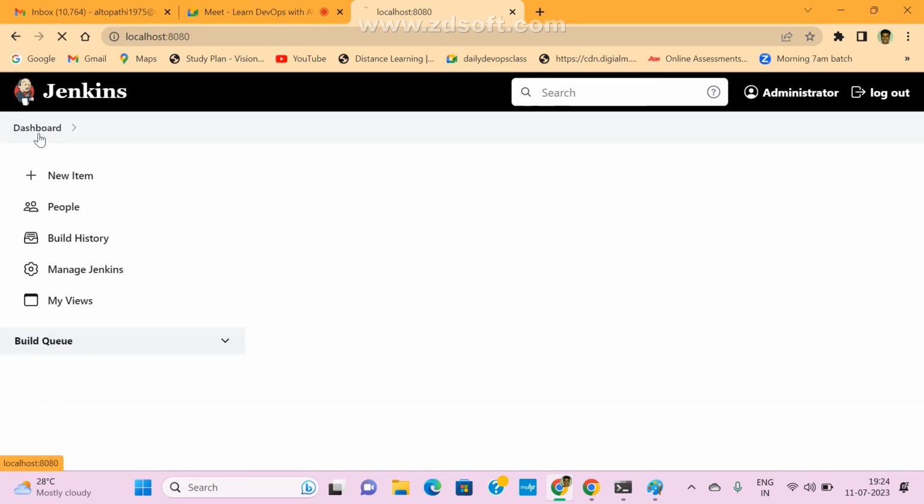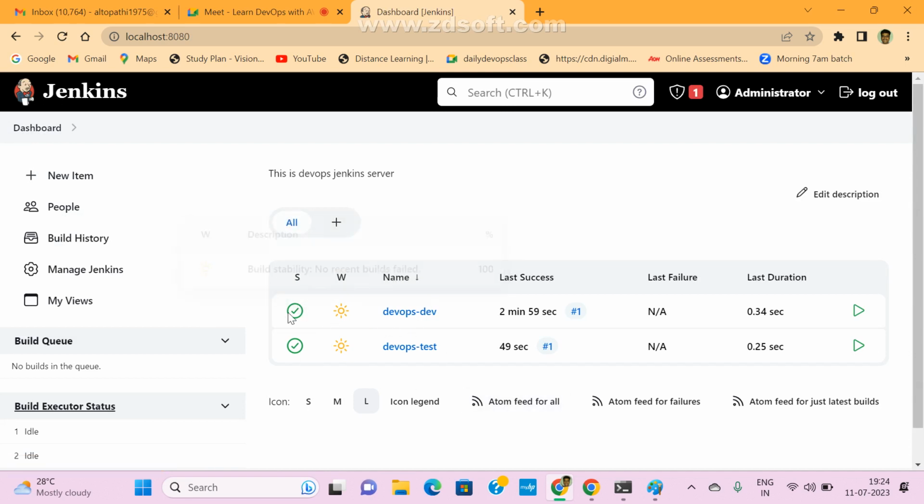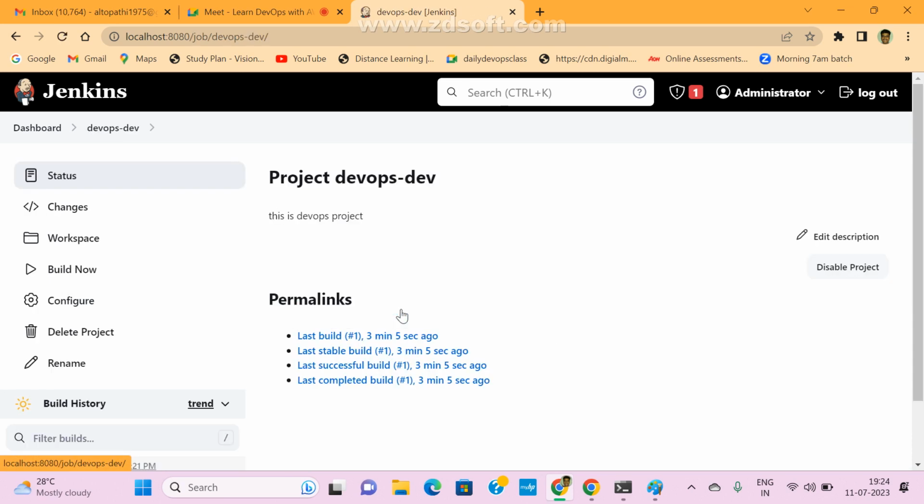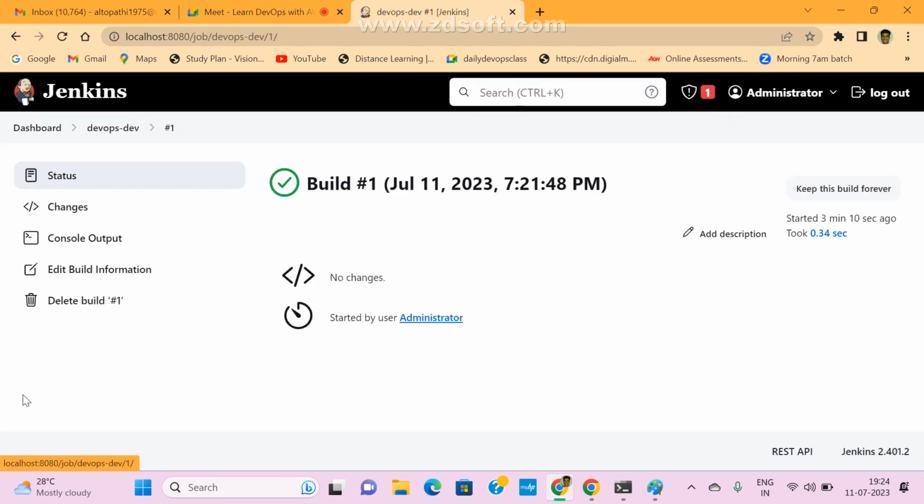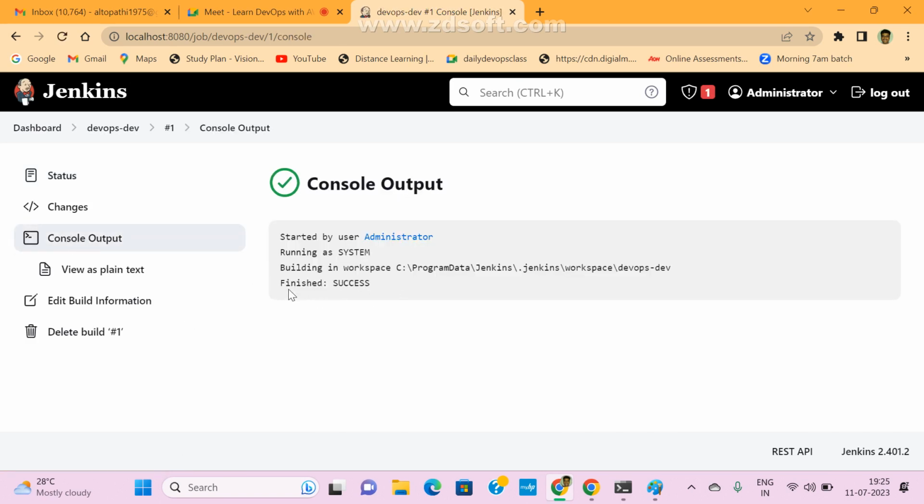If you want to see logs, whether the build is success or failed, just click on the job name, click on the build number and click on the console output. This is the console output. See here, this is the workspace and this is the username, and it finished, whether success or fail.